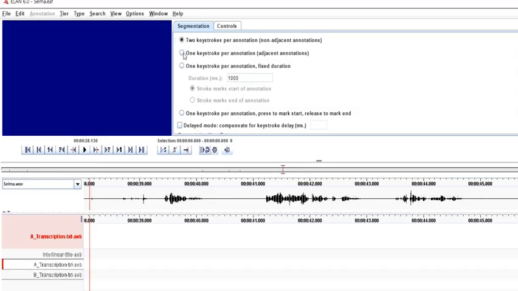First, make sure that you have selected 2 keystrokes per annotation in this box above. Then select the tier in which you want to add your segment by double-clicking on it. In segmentation mode, we only see these 3 tiers: the interlinear title tier, the transcription tier for speaker A, and the transcription tier for speaker B. This is because these are our parent tiers. You will then add your segmentation limits by only pressing Enter while your media file is playing.